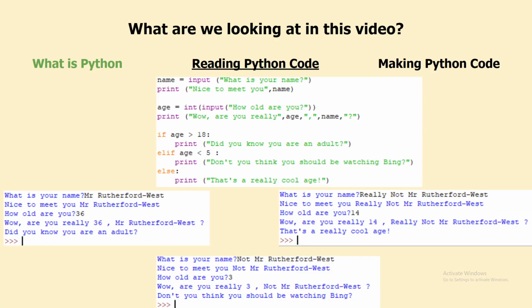Straight away some of you are going to think, whoa, there's too much going on. Let's break it down. First 4 lines of code, exactly the same as they were in the previous screen. What we've got here is now an if statement. If statements are conditional statements, and it looks for if something is true or false. So we've got here name equals input, what's your name, print nice to meet you name, age equals input, how old are you, now, wow you're really that age.